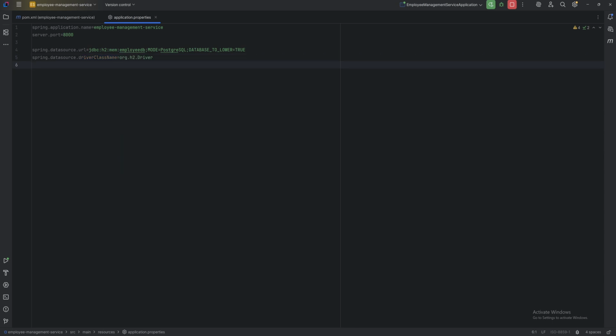Next, we need to set up the username for our database. By default, H2 uses the username of SA, so let's just set it as that. So let's say spring.datasource.username is equal to SA. Next, we need to set up the password for our database. Here we set it to whatever we like. For me, I'm just going to set it to blank since it's an H2. If you already have a database set up, set it to the password you have set up here. So I'm going to say spring.datasource.password is equal to nothing.